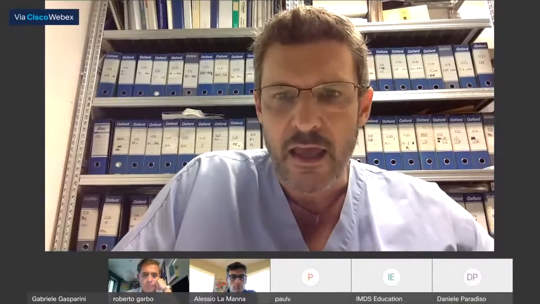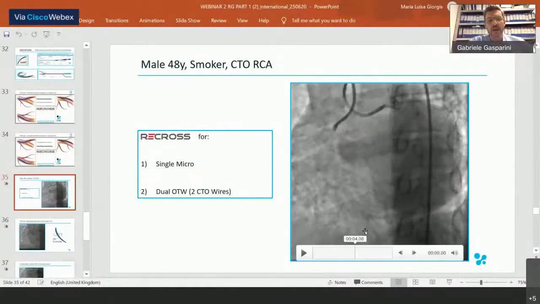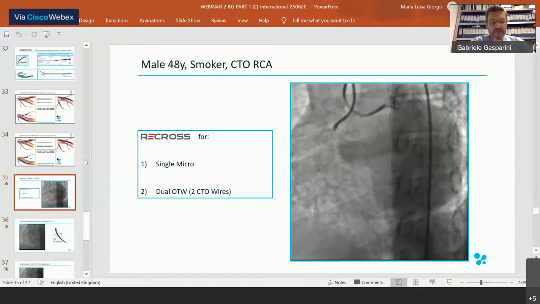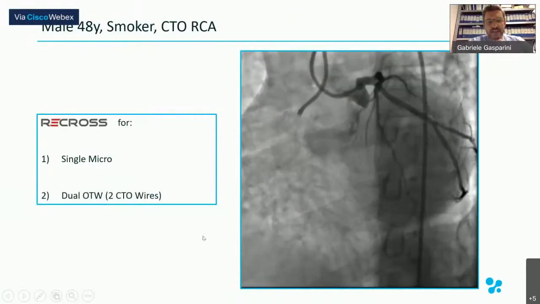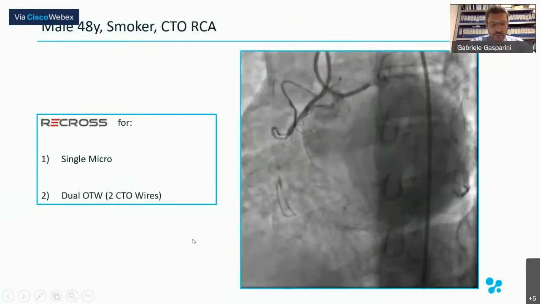And then the third important technical feature is the crossing profile. The crossing profile is the same as the standard Enhancer RX dual lumen microcatheter. So in this case, you can use it and advance it without any problem due to the low crossing profile. And then I think that we have some interesting cases that were performed by Roberto that we can see in order to understand the versatility of this new device.